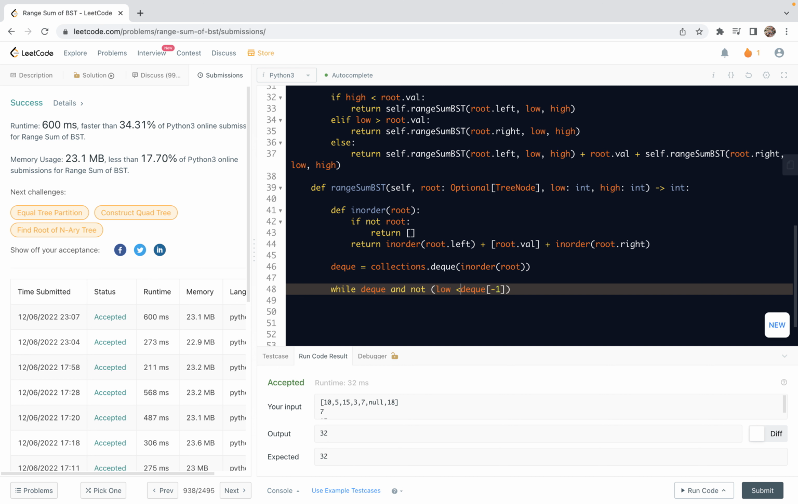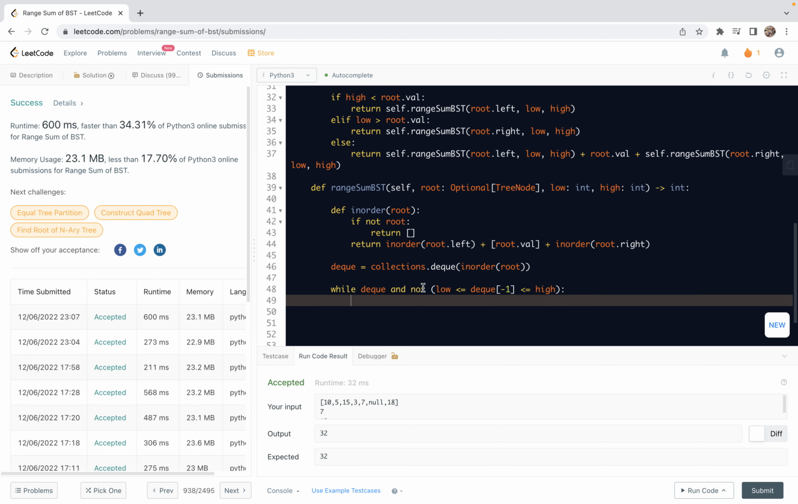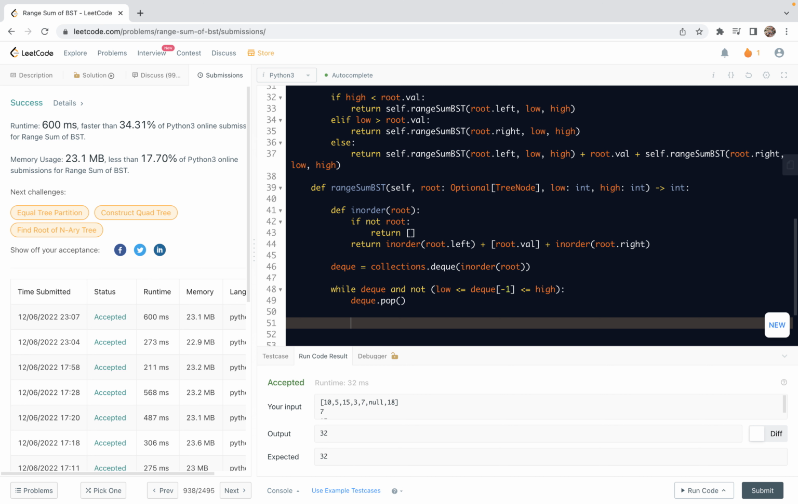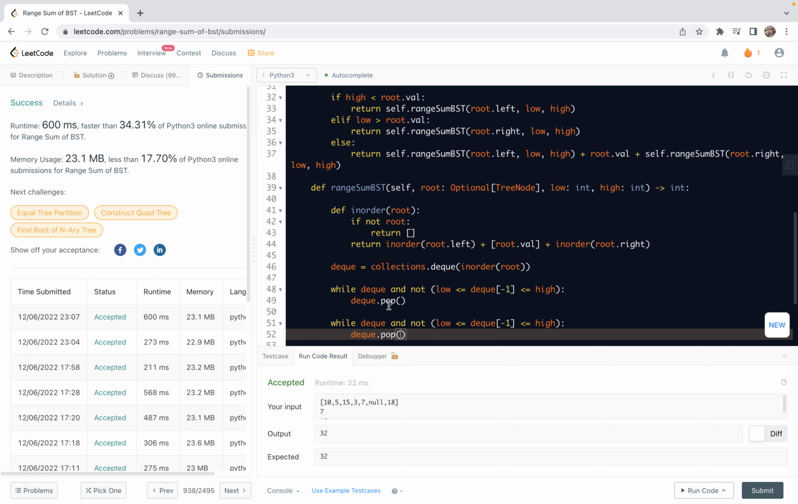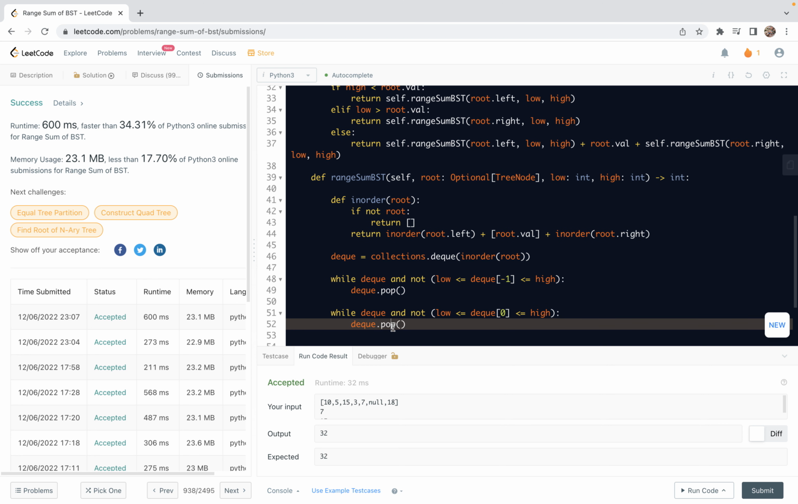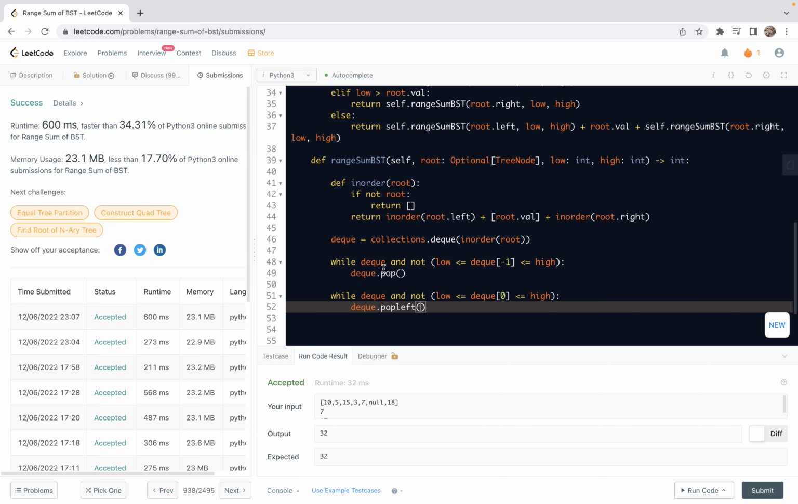So if this is in between the bound, we're going to remain that. So we put a not here. So that is out of this bound, so we're going to do deque pop. Similarly, we want to copy this one, and let's see that at the very beginning, right? So that is 0. So we're going to pop left. This way we also practice the use of deque.